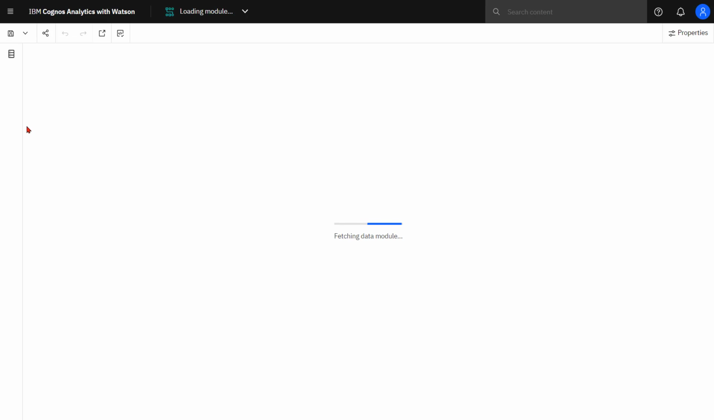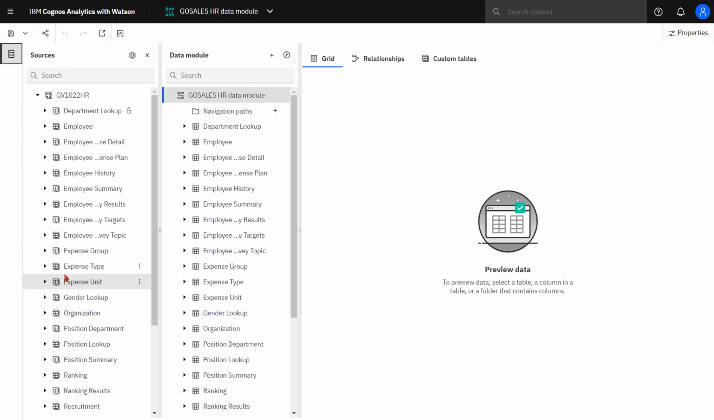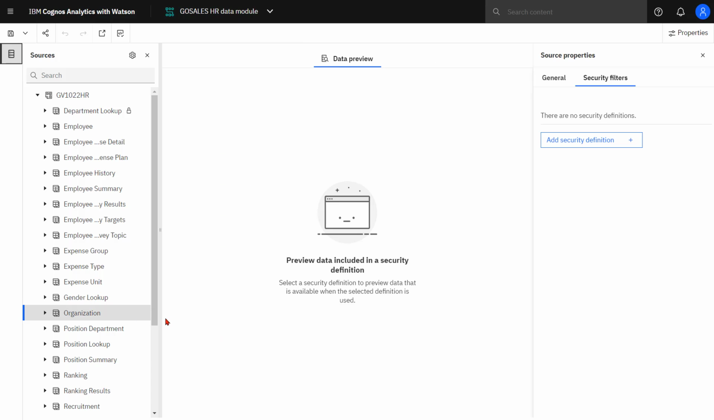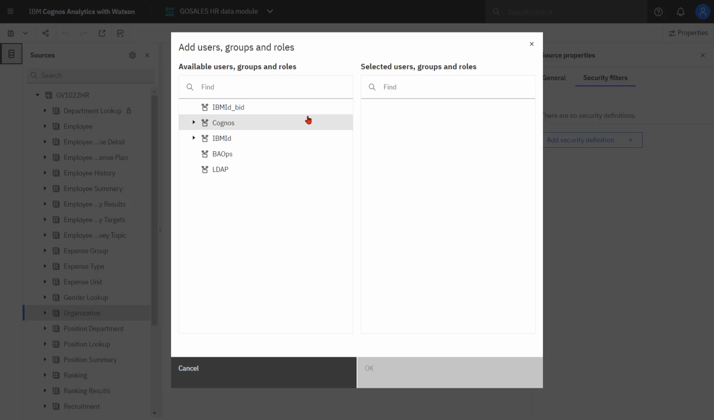Opening the data module, I expand the sources view, expand the tables, and I move to organization, right-clicking, selecting set data security. Over on the right-hand side now, I can see source properties. I'm going to add a security definition, and in user groups, I'm going to add myself and create a security filter.